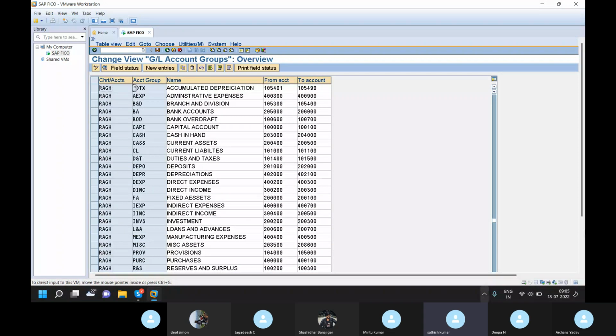So where is current liabilities? Yeah, so it is there, 101,000 is there. Okay, no problem. Then next step I have to check the GL. So go to FS00.